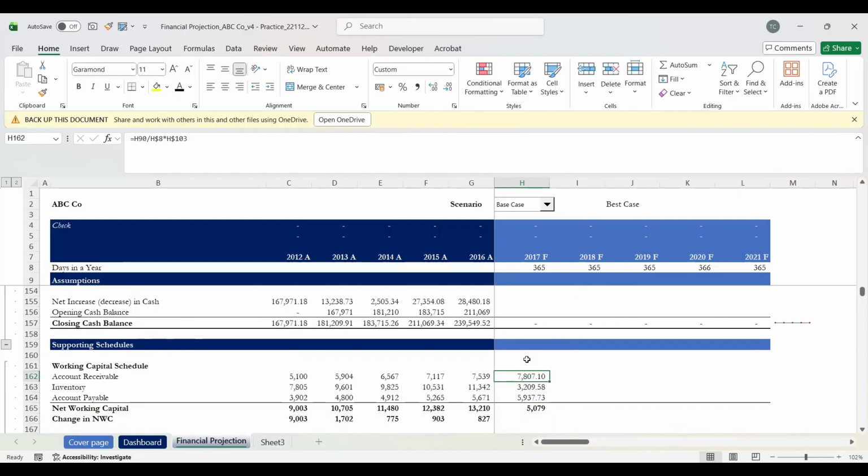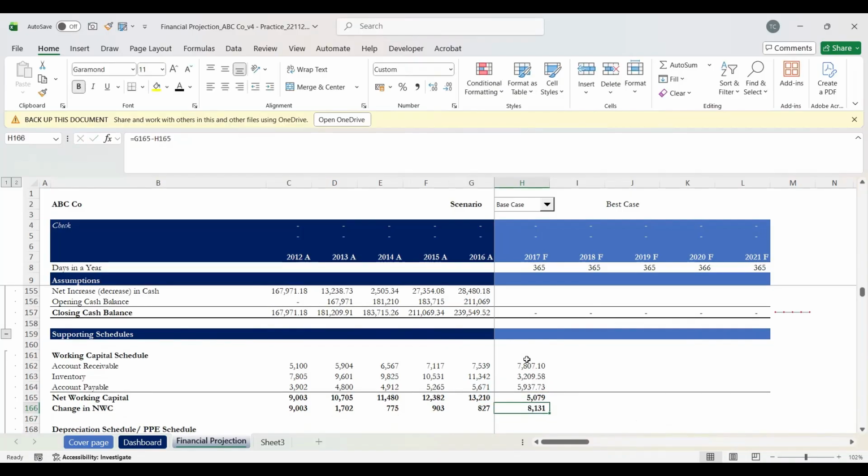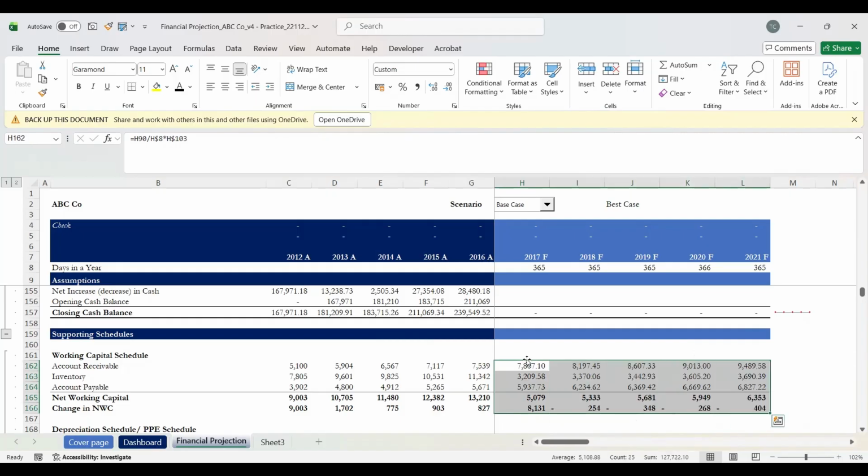So then what is your change in net working capital? Change in net working capital, right? It's basically that of the previous year minus the current year. Is that correct? Let me know if it's correct. If it's not correct, call my attention. So you drag to the right. Do you say this is correct?